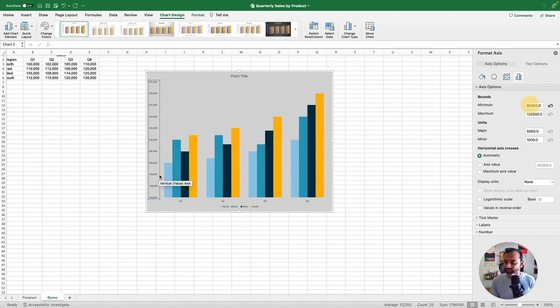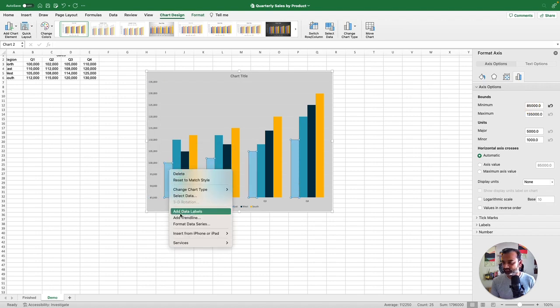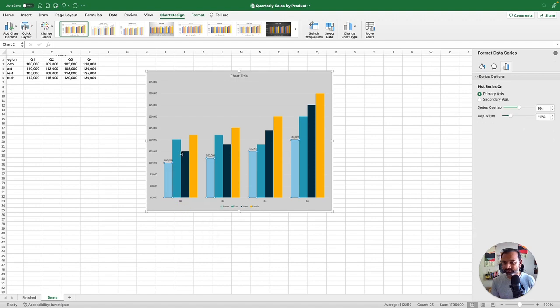And then the other thing that I want to do is also add a data label. So you can see that right now this doesn't have a data label. It's very hard to see from here what these numbers are. So let's just add a data label, and you can add data labels individually to each of these things.